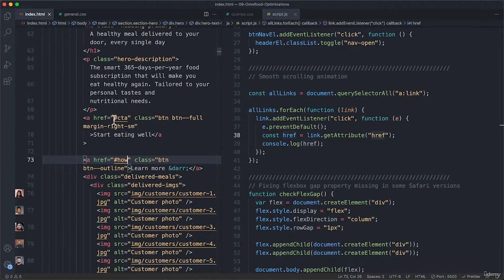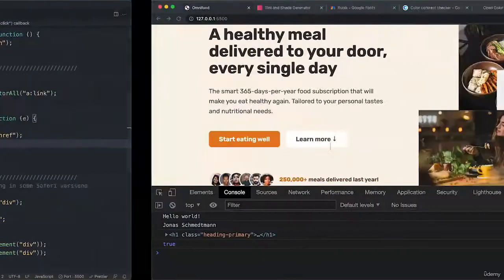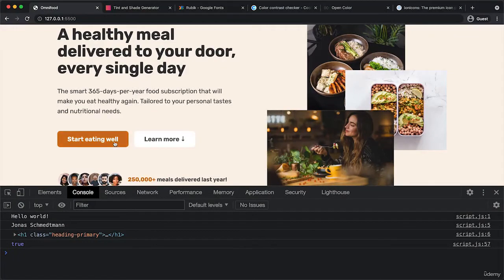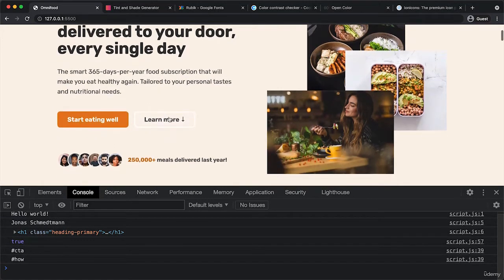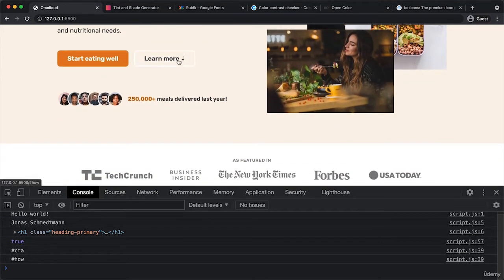So here, the name of the attribute that we want to get from each link is really called href. So really this here, for example, right? So the name is href. And so here we are reading that attribute. So let's see. When I click here, then we get CTA. And here we should get how, right? Because, well, that's where we set the anchor to. So we can see that down there also.